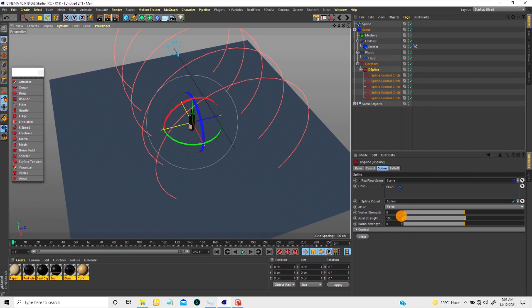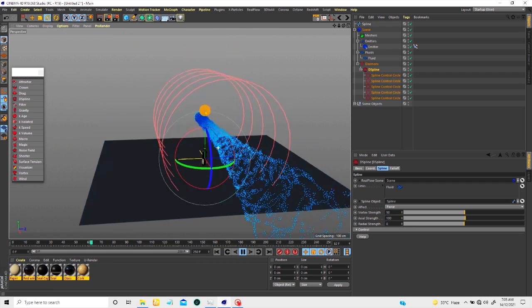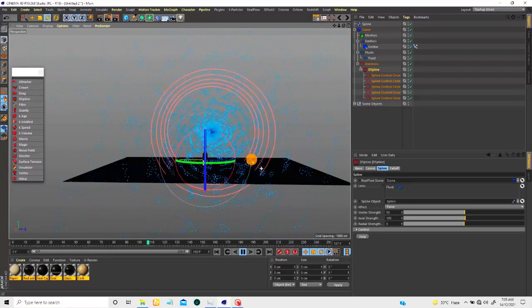So if you add this to your vortex, you will start to see what I was talking about. So you have that, so you see the twirling I was talking about. So it starts making it rotate around. So that's what this axial does.